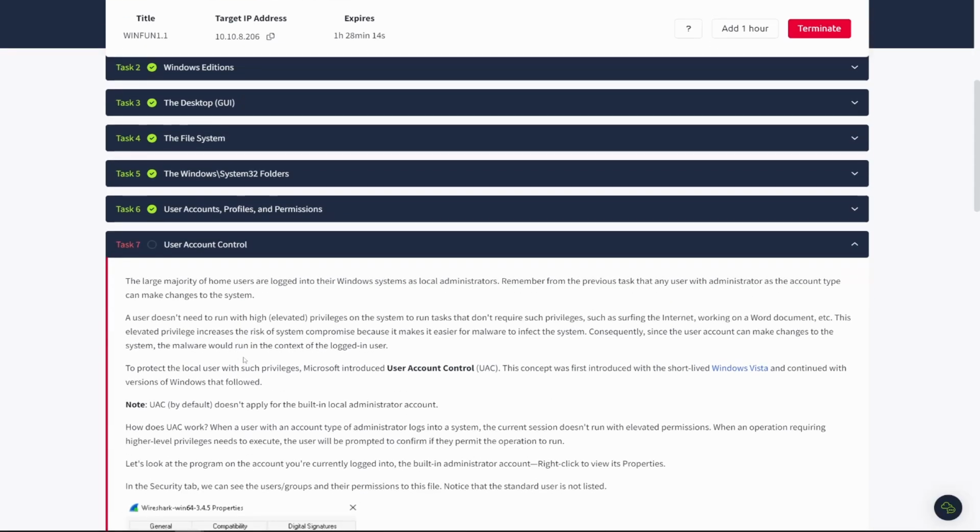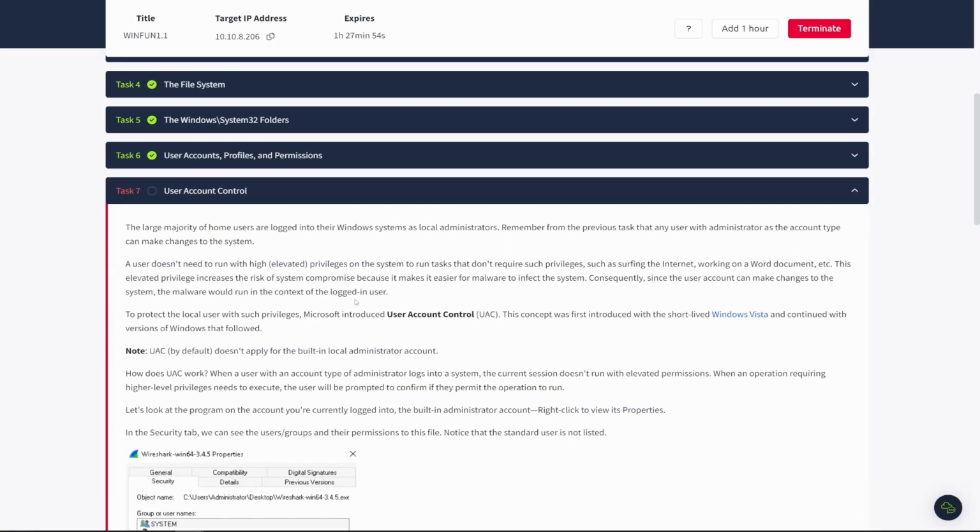User Account Control. So this is what I was talking about earlier. Most home users are system administrators in their home because you can download stuff, you can upload stuff, you can delete things, you can do whatever you want on your computer because it's your computer. So you are most likely a local administrator on that computer.